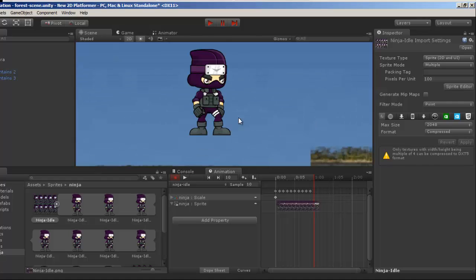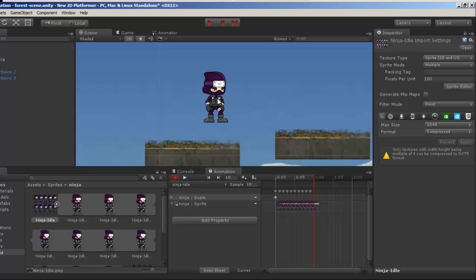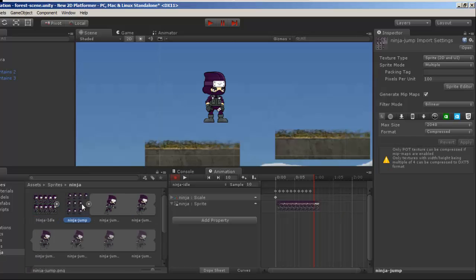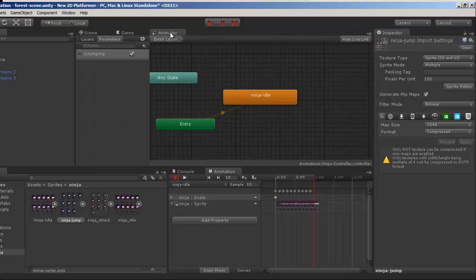Okay. The other thing is you saw how he fell through the platform. We'll deal with that in a little bit. I want to deal with changing from one animation to the next. So for that, what we're going to use is our Ninja Jump. And we have our Ninja Jump animation, and that's probably off too, so I'll probably have to fix that in a moment. But before I do, let's talk about how we add it.